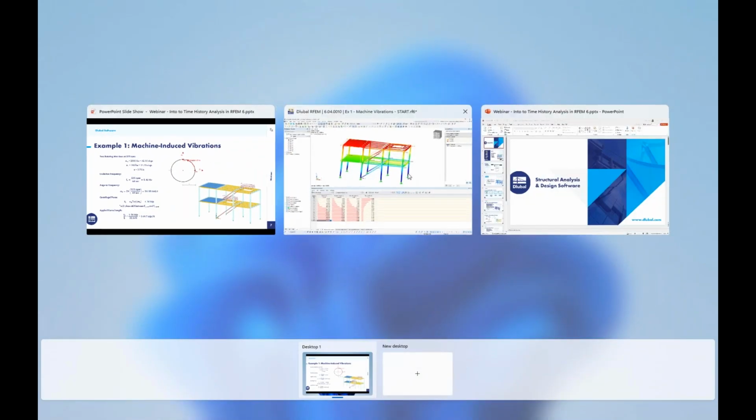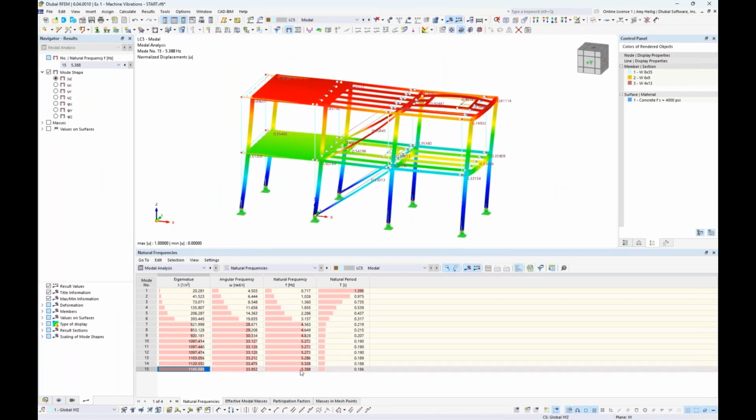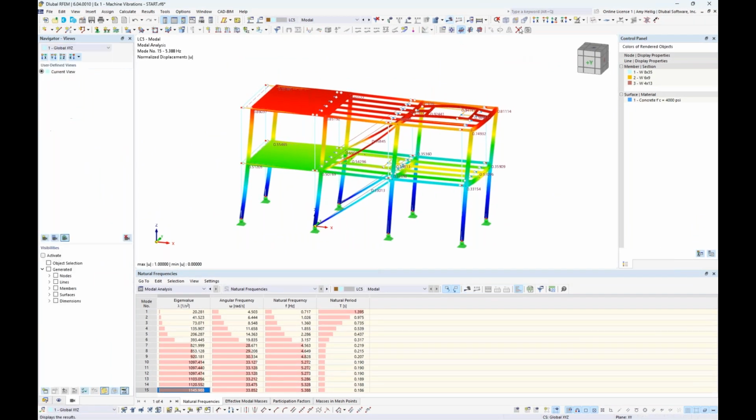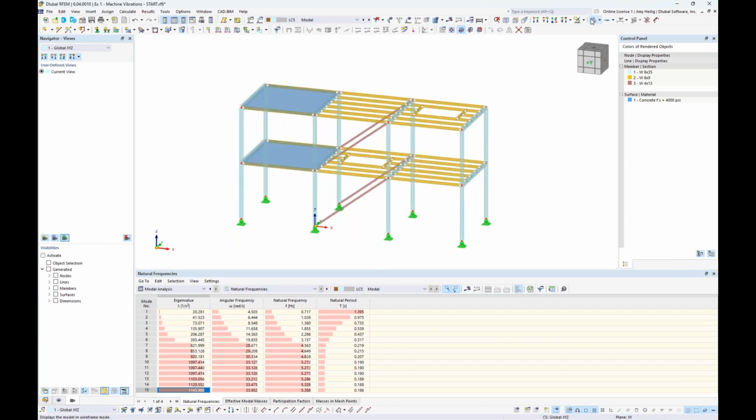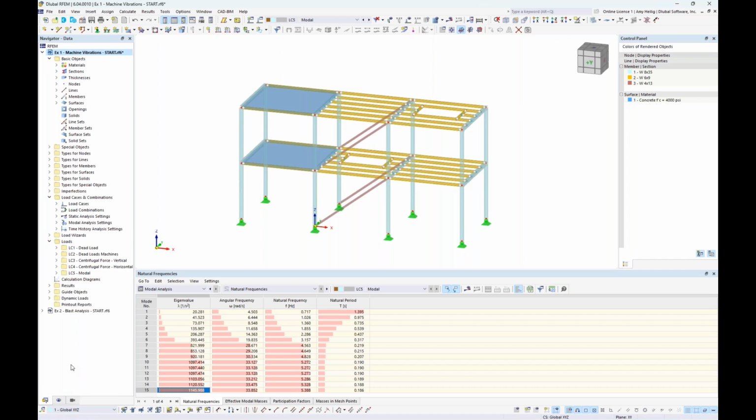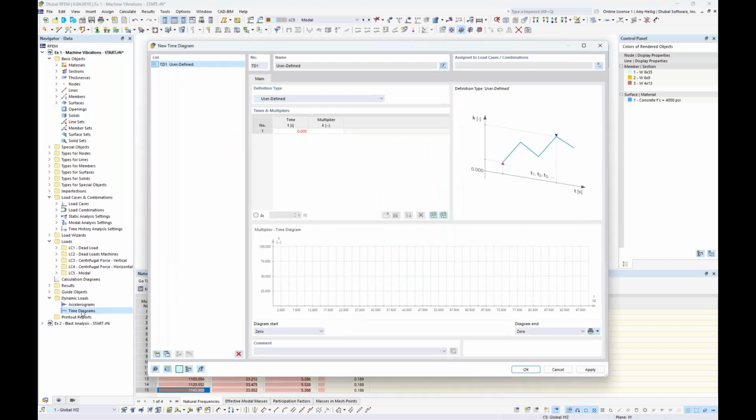So going back to RFEM and knowing that these two frequencies coincide, we'll now move forward from the modal analysis to the time history analysis. So we'll begin with the time diagram. Going back to the first tab here of my navigator, you'll notice that we have a new folder available to us under dynamic loads. And this is only available because I've activated that time history analysis add-on. And we see here where we can create our first time diagram definition type.